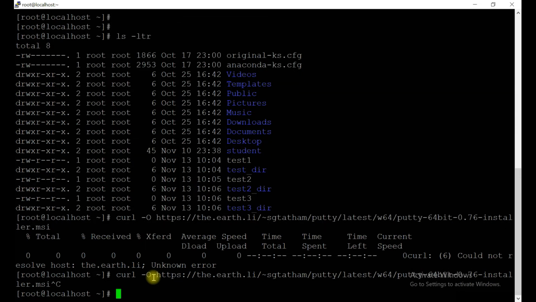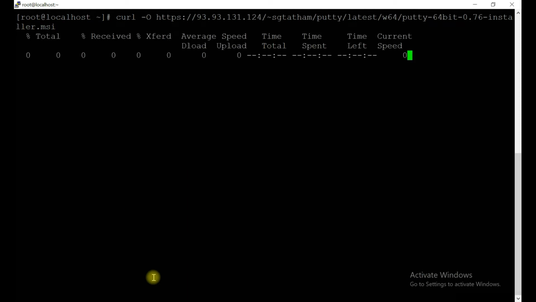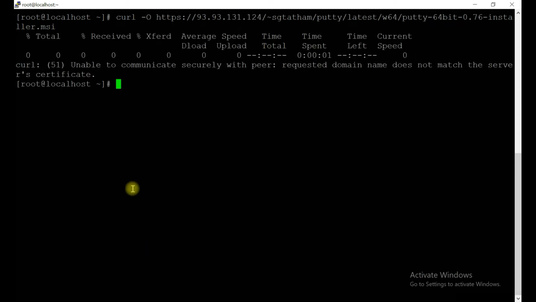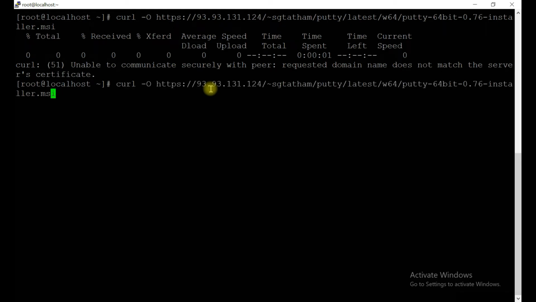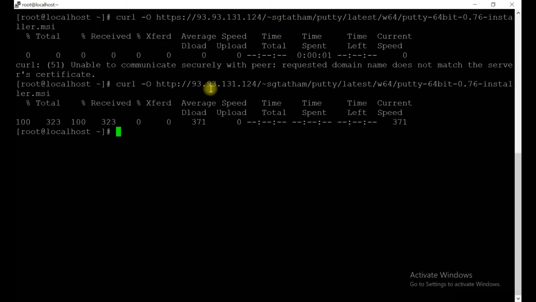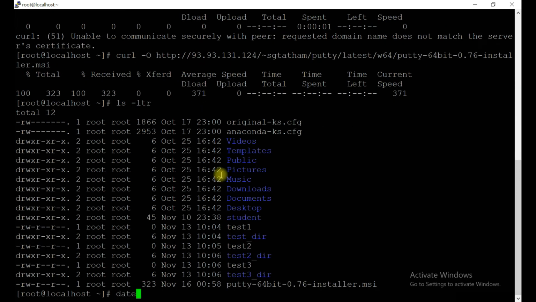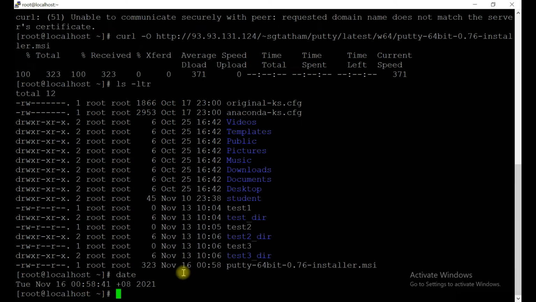Let me clear the screen. Right click. Okay, unable to communicate securely with the peer. Requested domain name does not match the server certificate. So this error is coming because we are using HTTPS. S is for security. Use it without S. Now you can see there should be a file called putty, and this is the date just now. That means just now we have downloaded it. So it's a putty software. Now you can download this onto your Windows machine and you can install it on the Windows server.